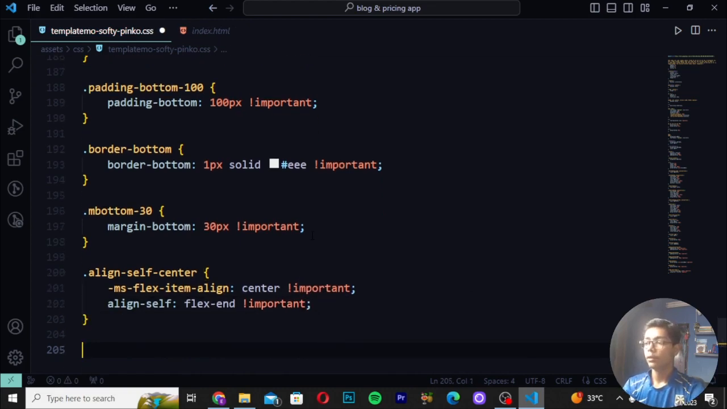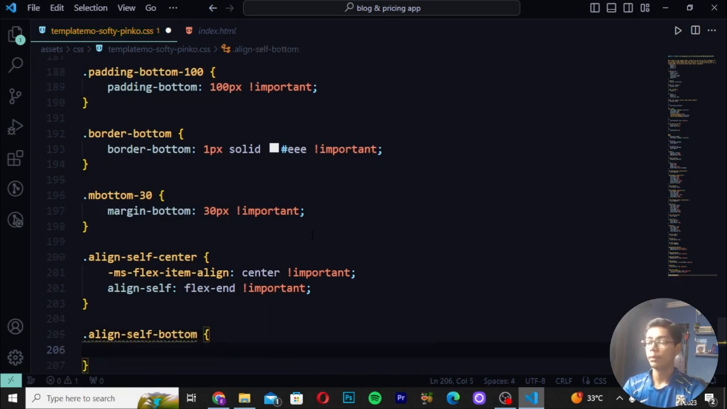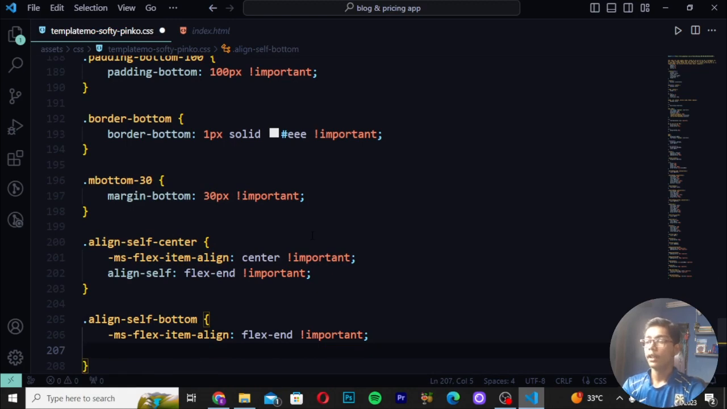Then you have to move down and create dot align self, and then I will be writing align self bottom. Right here ms flex item align, and I will be writing flex end. Then create important, and here you have to write align self, which will be flex end, and write important as well.